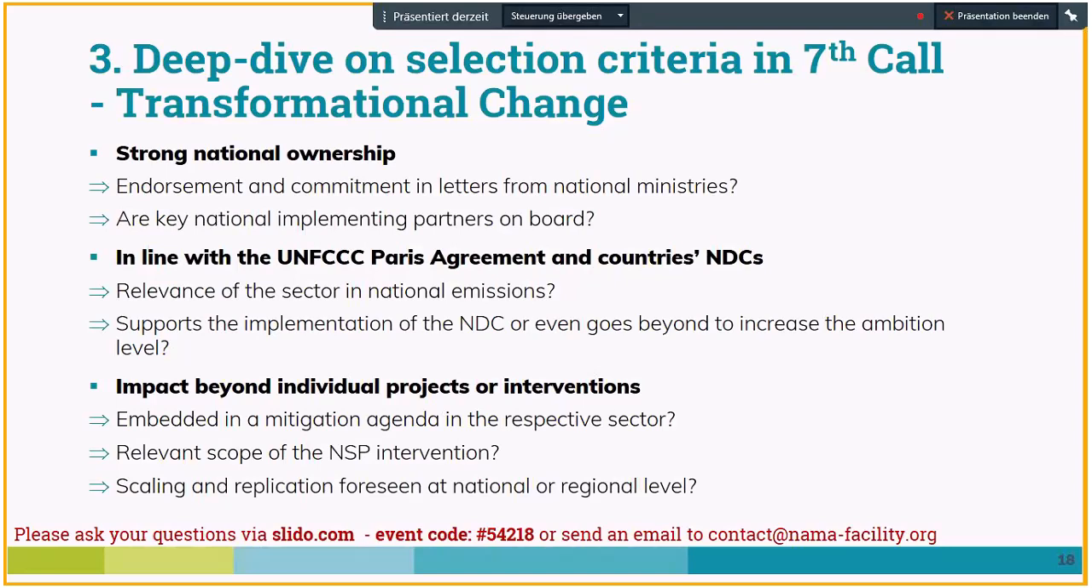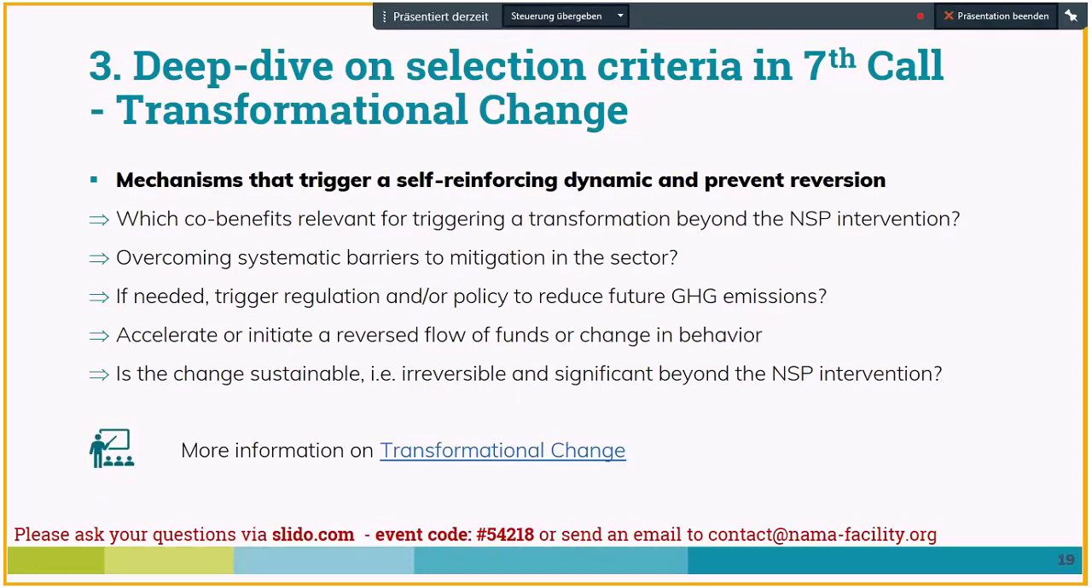When looking at whether an NSP has the potential for an impact beyond the individual projects or interventions, we look at whether it is embedded in a mitigation agenda of the respective sector. So is there a national policy action plan in place, or even a legal framework in place? We look at whether there's a relevant scope of the NSP intervention, because we know that if the scope is too small, it simply will go unnoticed and there will be no transformational change in the sector. And then we also look at whether this NSP really has the opportunity or the potential to scale and replicate at national or regional level.